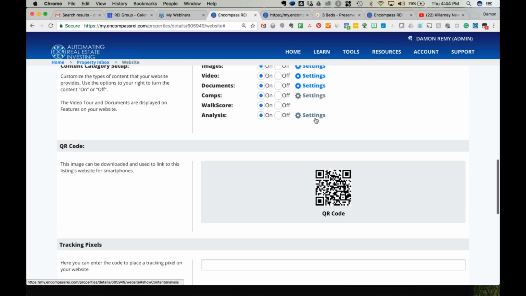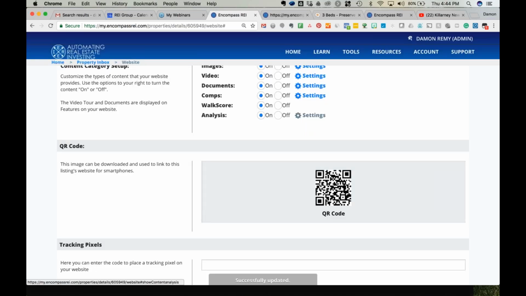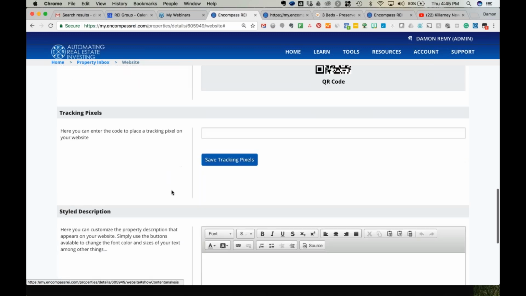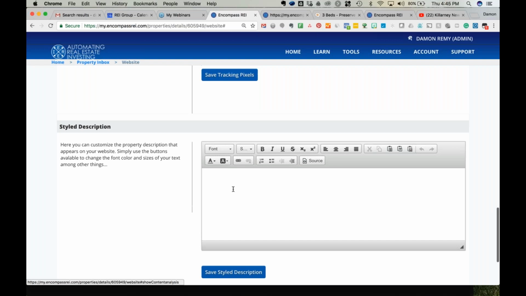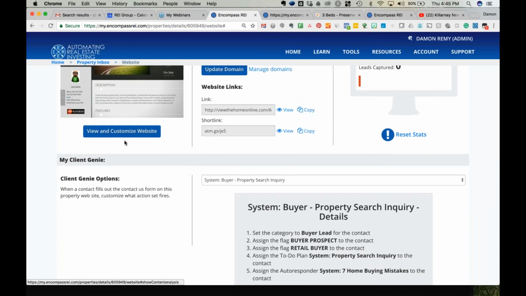Walk score on or off. The analysis. Let's go ahead and say, yep, I want all 3 analysis reports. And we create a QR code. You can actually install tracking pixels, and then you can do a more advanced style description if you so desire. But there we go. Let's go take a look at what we've created.